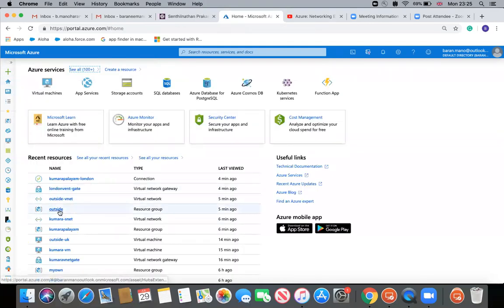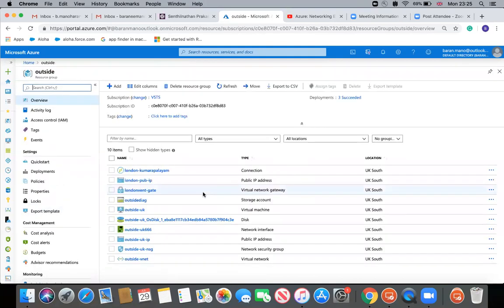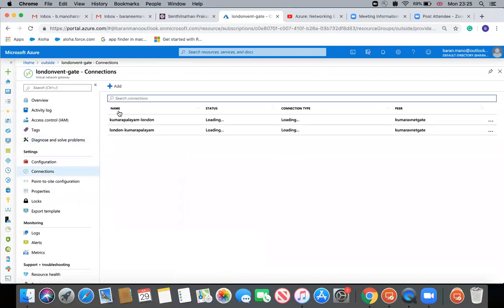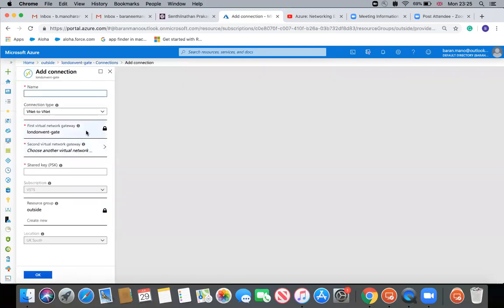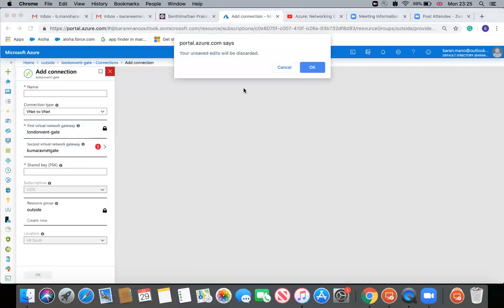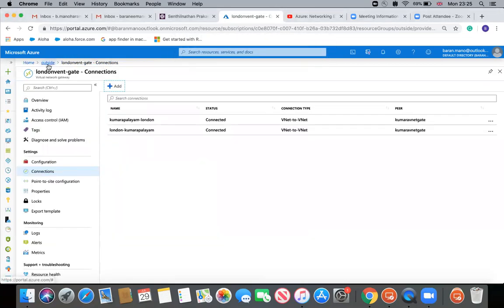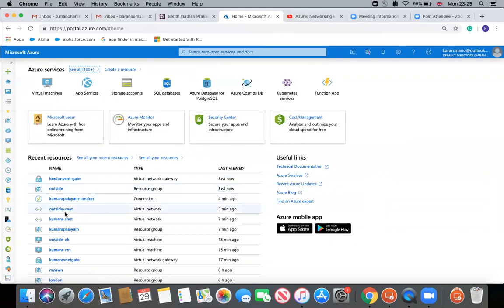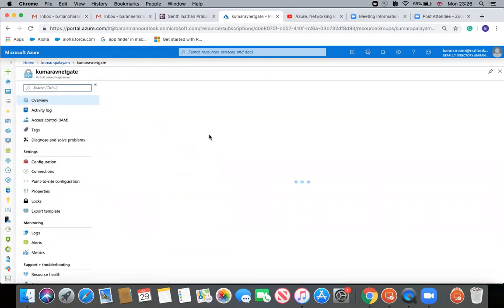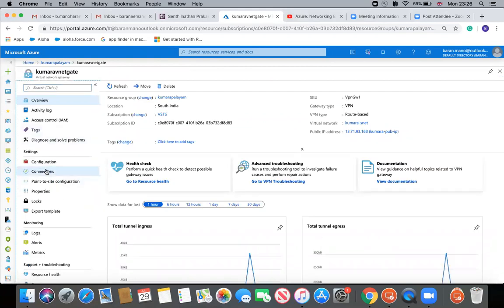What I'm trying to say is, in the outside one, I have a virtual network gateway that has a connection. Here I have added a connection. If I add my connection, it will start from London to this one. Let me cancel this. Now I'm going to this resource group to find this virtual private network gateway. In this gateway, I have a connection.